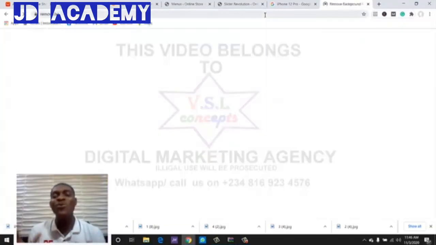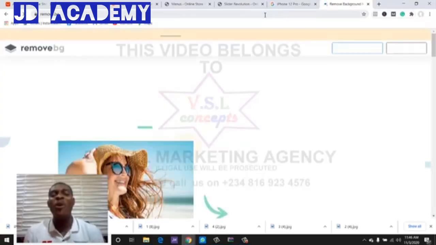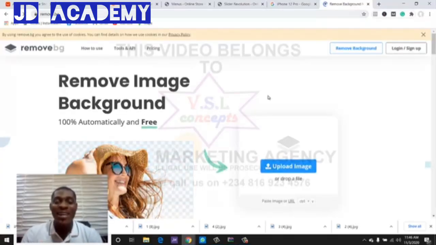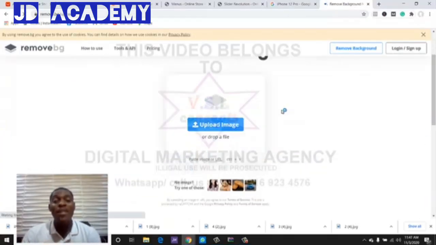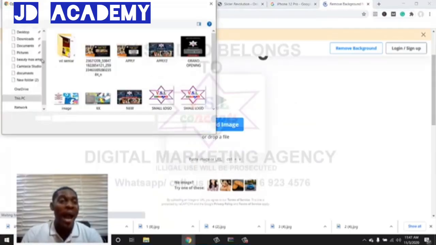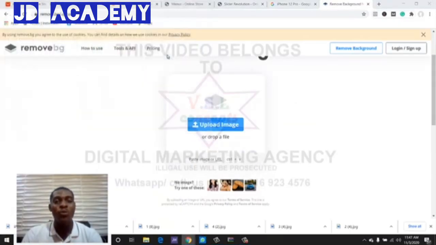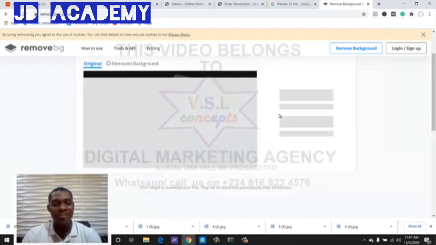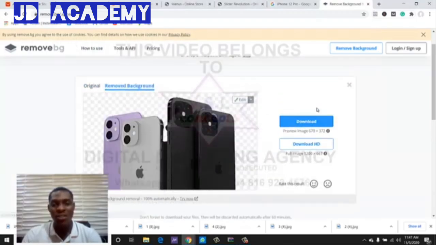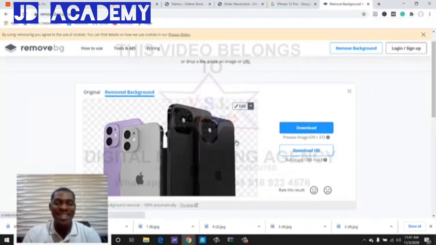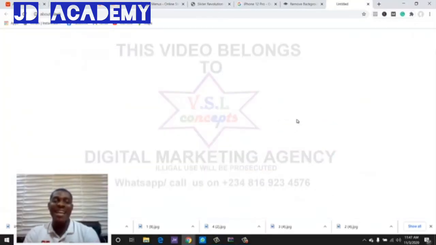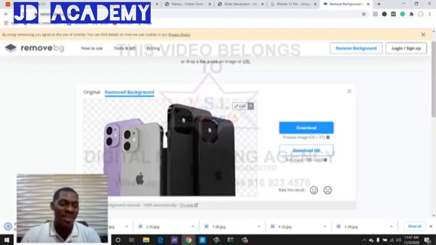Remove.bg is an online tool that helps you remove the background of any image at all. So all you just need to do is upload the image you want to remove the background from here, and remove.bg will remove the background for you, and you're good to go. So let me just take this and remove the background of this image. Now the background has gone off immediately, just as easy as that, very fast. So I just click on download, and guys, my image is ready to be used.